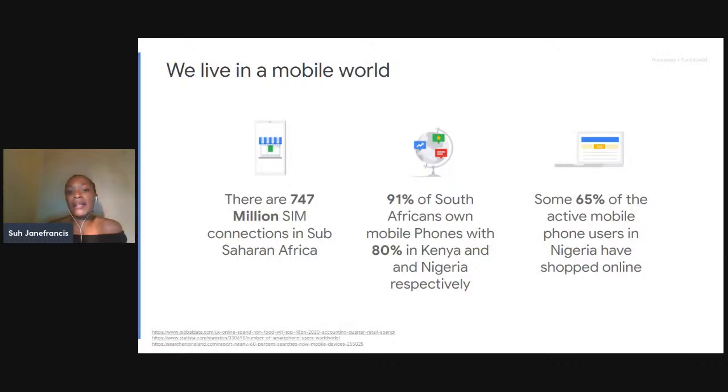And then we realize that 91% of South Africans own mobile phones, with 80% in Kenya and Nigeria, respectively. So when you look at the statistics, 91%, 80%, this forms almost 100%, which means almost everybody is using their smartphones, using their phones to connect online and get a lot of things done.